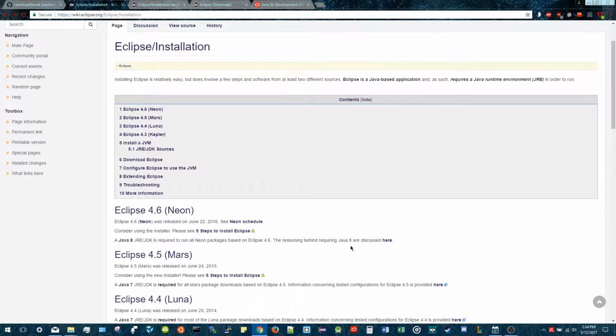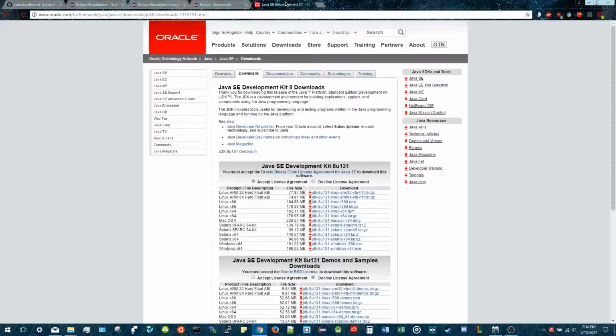So the first thing you need to do is download Java 8. Go to the Oracle website, and I'll put all the links in the description below so you'll have everything you need. First accept the user license agreement, then make sure you select the correct operating system you have and download the correct executable file so you can get Java 8 and just install it.